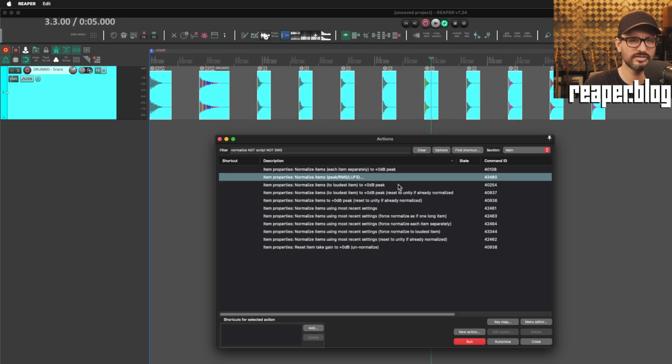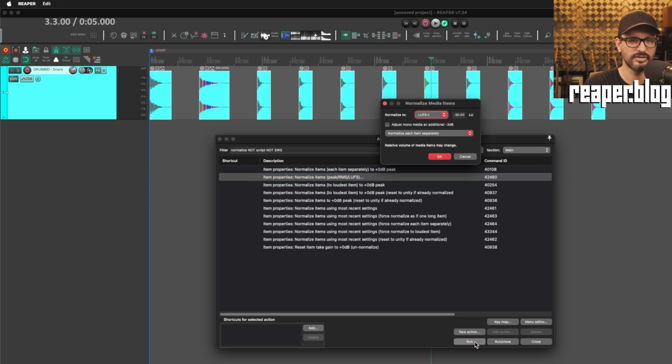All right, so first we need to set the actual settings here. So I'll run this. Normalize to, let's say, peak of -2. Okay. And then we have these options of normalize each item separately to loudest item as if it's one long item.